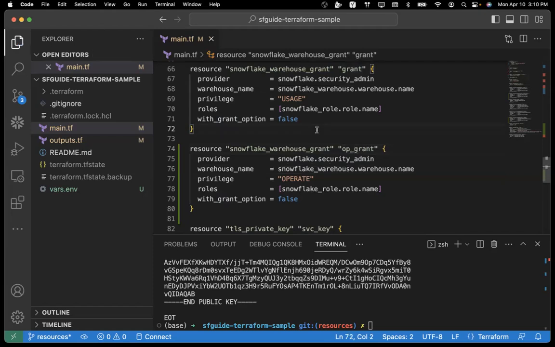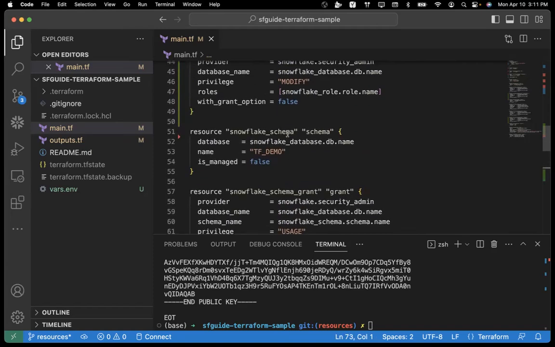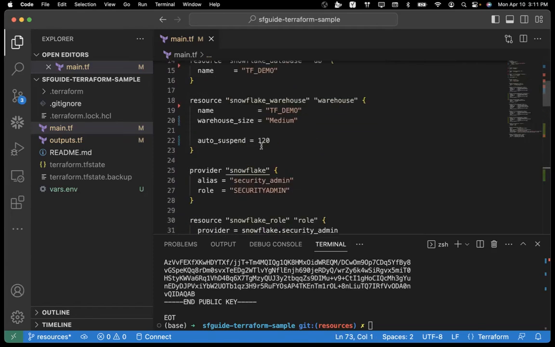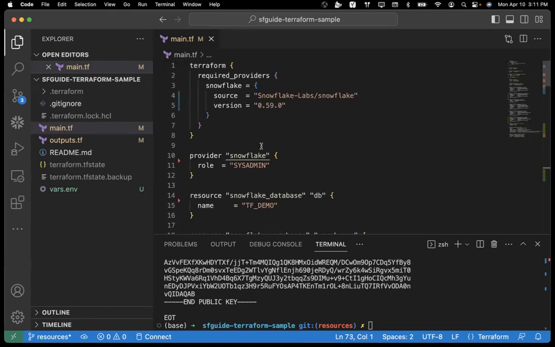So I'm going to add that new grant. In this case, we're going to give them the ability to operate this new warehouse, as well as I've changed the size of the warehouse. I've changed the timeout of the warehouse.